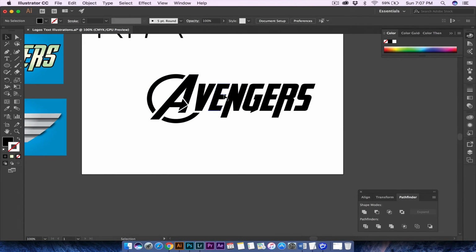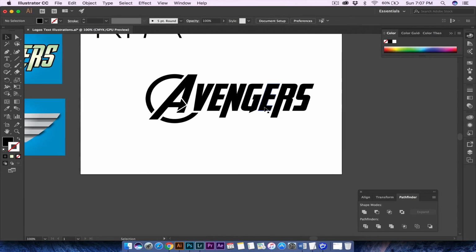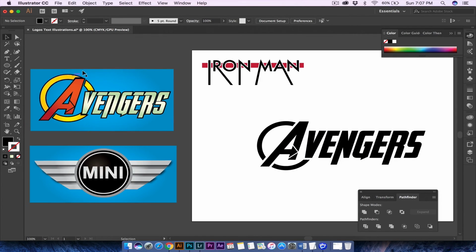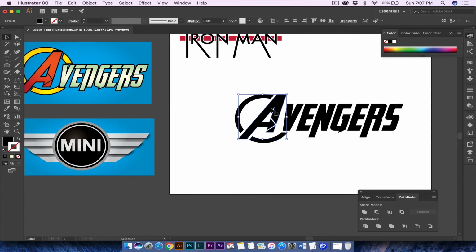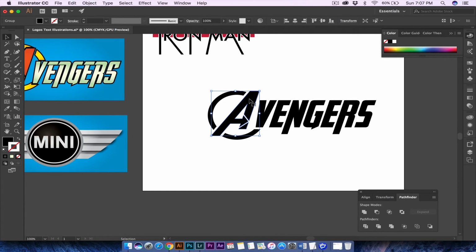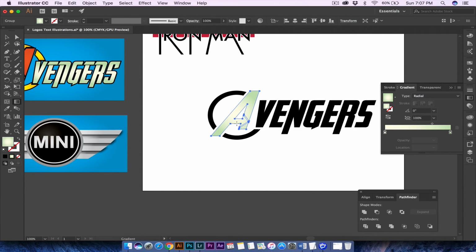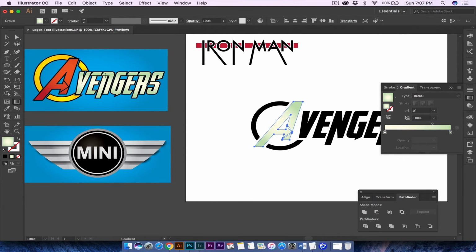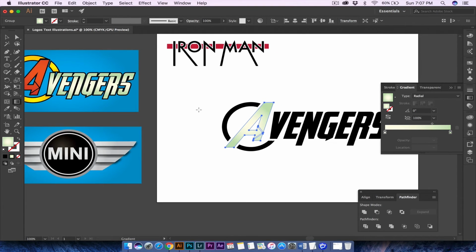Now we have this cool looking Avengers logo right here. But as you can see, we've added some gradients to this one. So one of the things we'll do is select the letter A, get our gradient tool, make sure that we switch over to our fill and select our gradient. Mine by default is this one because I was working with it on this side over here.